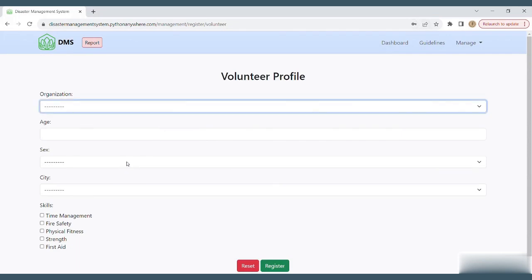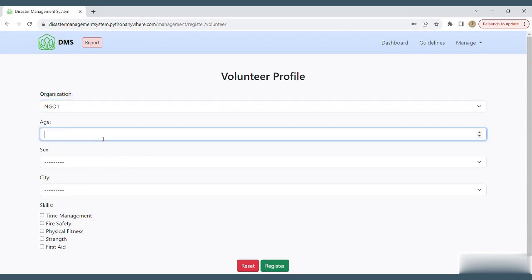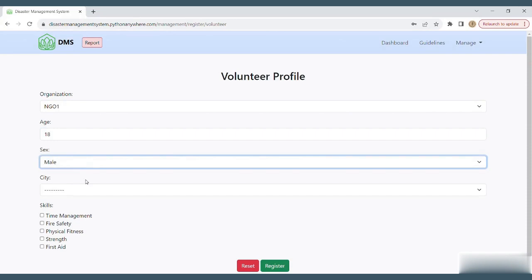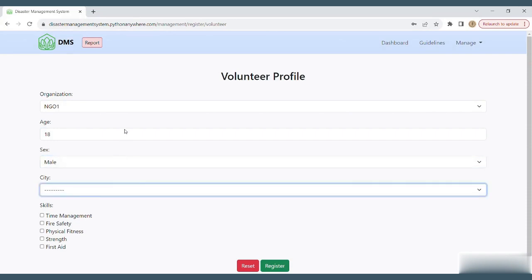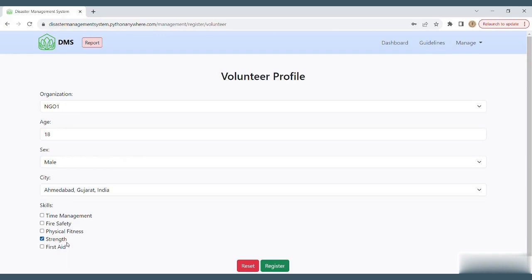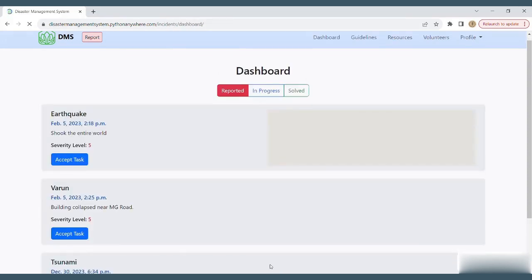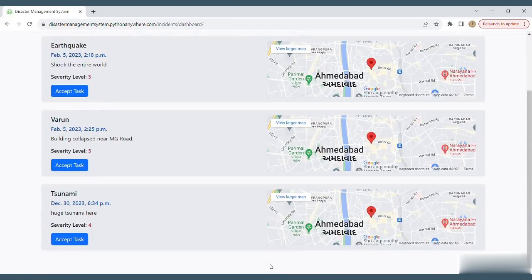I have to select one organization. I'll select NGO1 that we registered recently. And I'll enter all my details and I'll select the skills that I have and I'll click on register. So I'm registered as a volunteer and this is the volunteer interface.